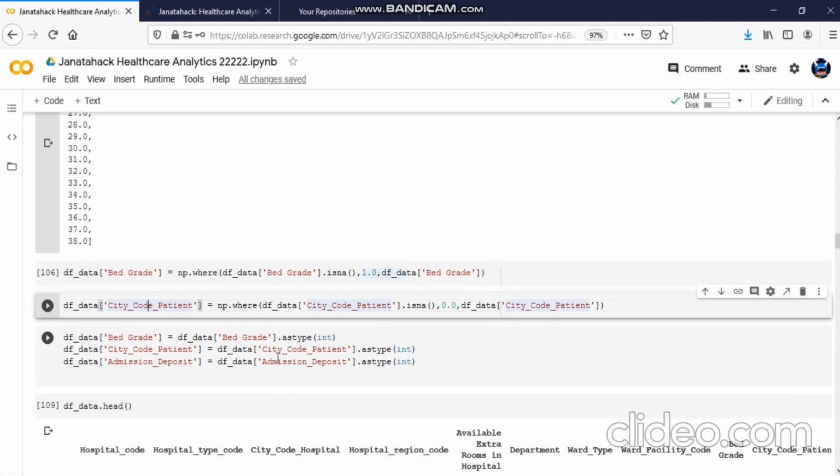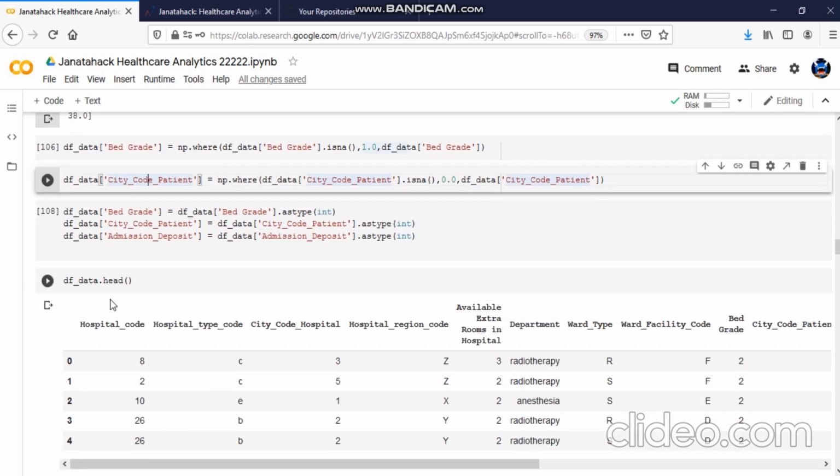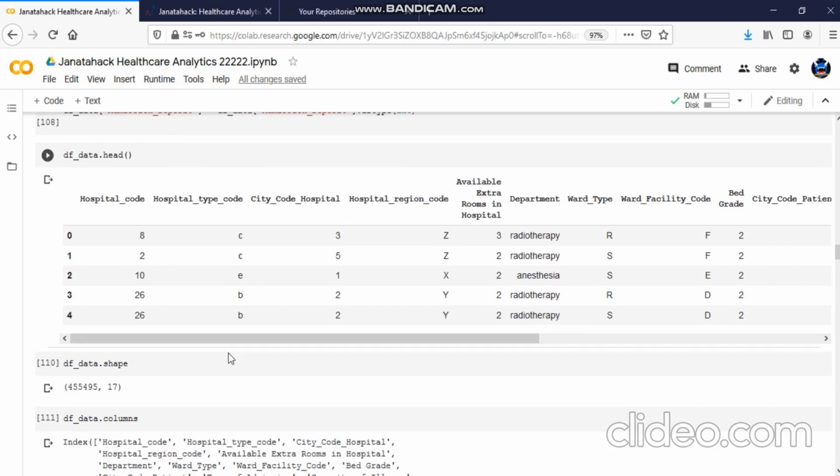Okay, so after that what we are going to do is convert these columns into integer columns, because as they were having nan values, they were in float or object maybe. That's why I'm converting them into integer columns. So after that I've just given the head of this data frame.